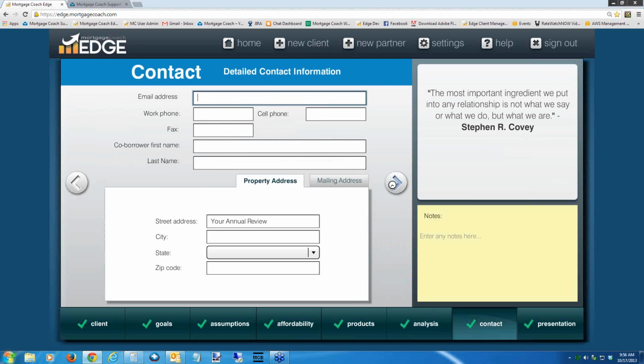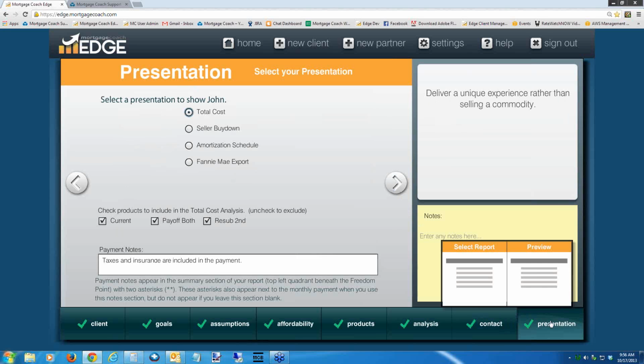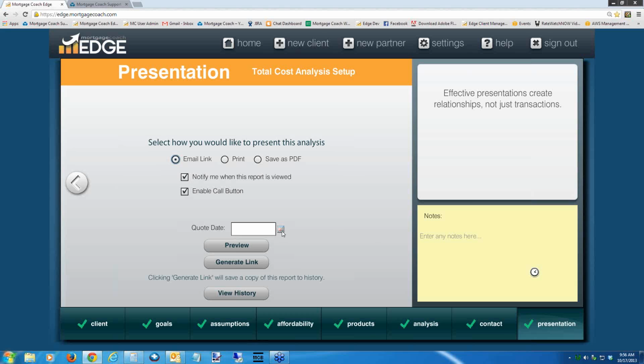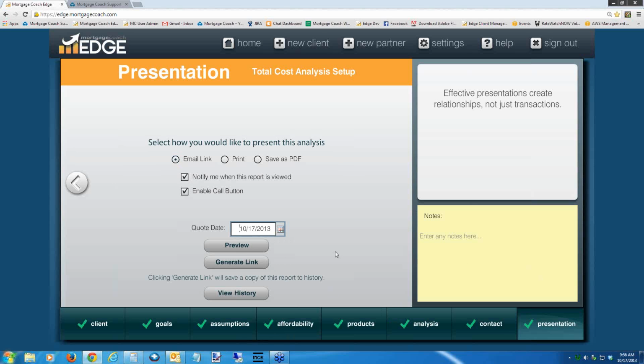But in the interim, because with most of your annual reviews you're just going to fire them out there and see what you get from your client, you want to put a video on it. So we're going to go to the last screen of the presentation area. Make sure there's a quote date on it. This is another one of those compliance features. Then hit Generate Link.